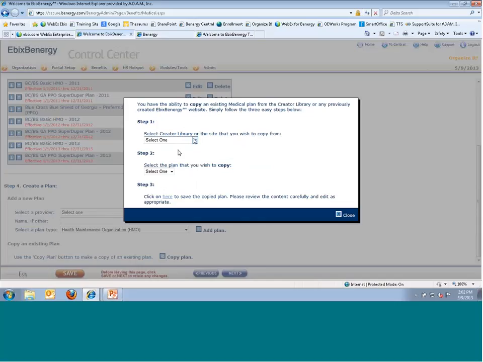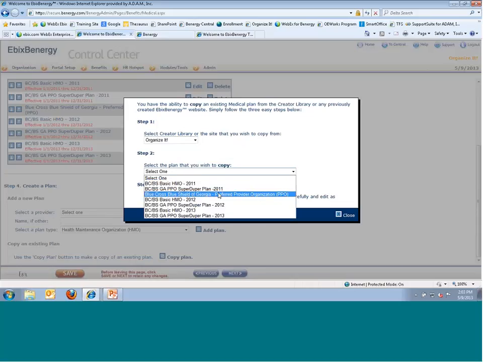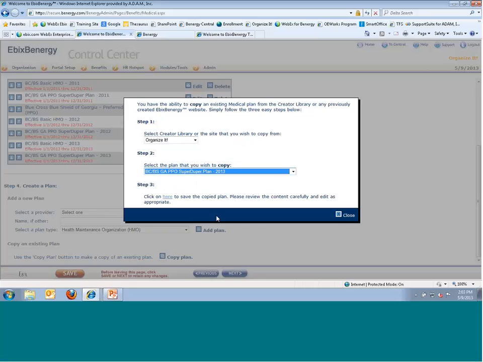The first step is to identify the library. So brokers, if you have multiple libraries here, you will see them. Site Manager, you may only see the one that you have access to. Step 2 is to identify the plan. So based on what you select up here will dictate what displays down here. So let's say we want to copy the plan, the PPO from 2013. And then the last and final step is to actually make the copy.